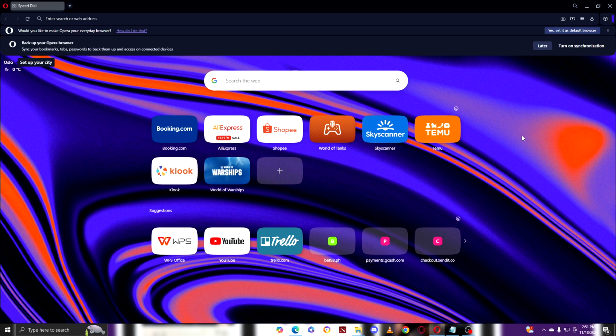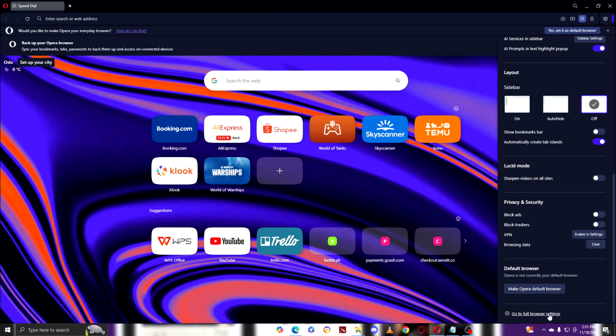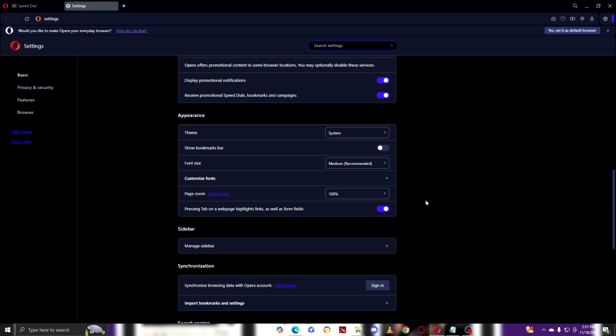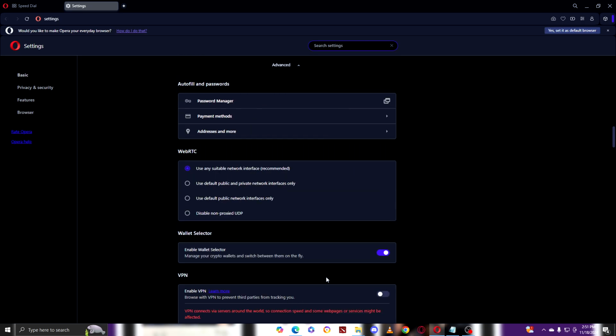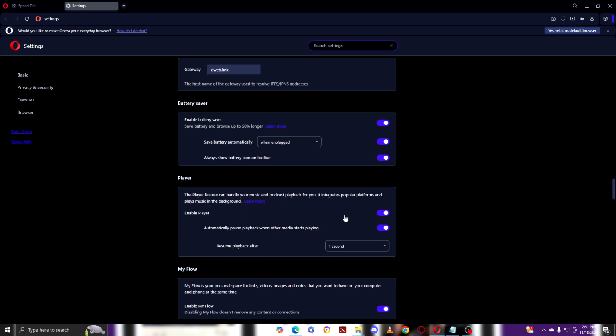So the first thing you need to do to fix that is click right here, the three horizontal lines. After clicking on that, go down to full browsing settings. Then keep going down to advanced. Keep going down until you see right here player. And once you're here, you will see the playback. This is the playback right here. So enable player, as you can see right here.